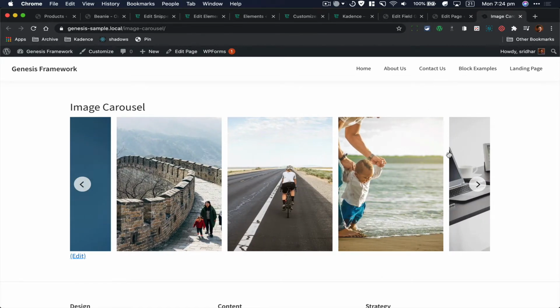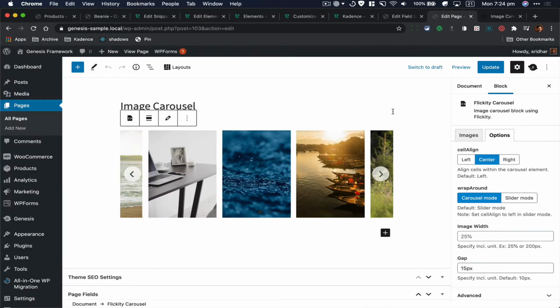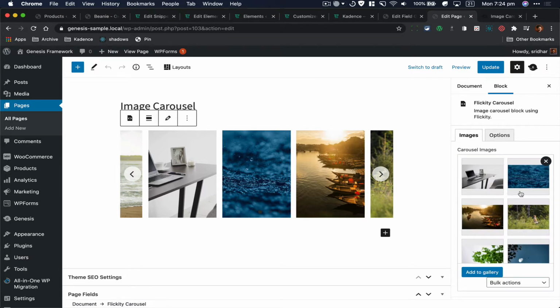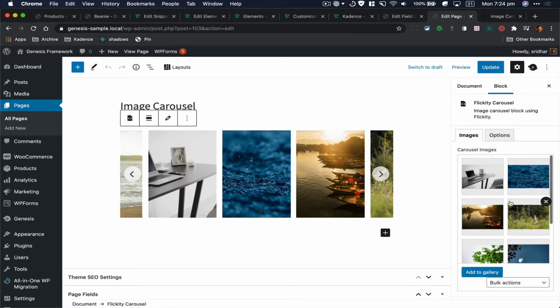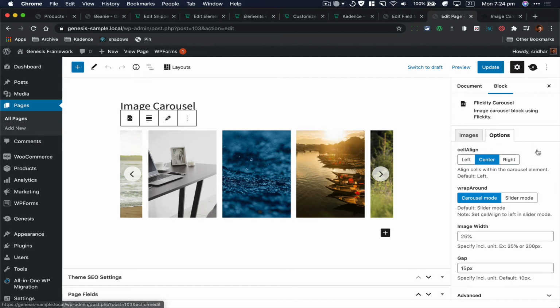So this is how it appears on the front end, and in the back end this is how it looks. So here you can see that the images can be reordered. In here they can remove these images, add new images, and here they can set some options for the way that the Flickity works.